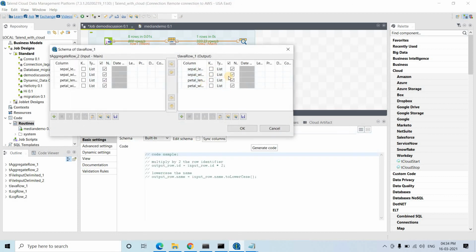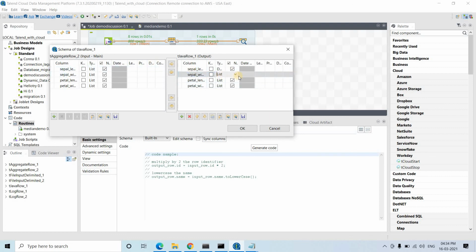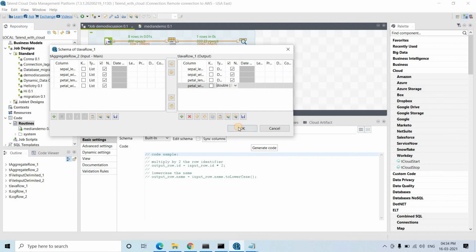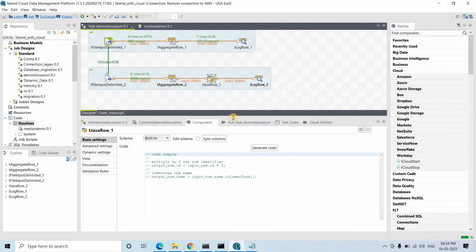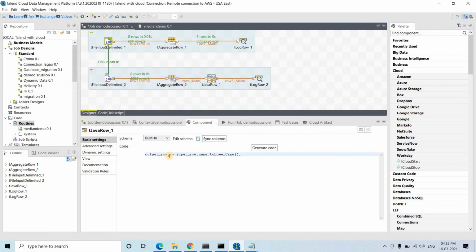Now here I'll be going to T Java row. I have to edit this schema. In T Java row the output will be double, not list, because it will be taking list, computing the median, and median is in double because inputs are double. Click on OK. I want to propagate changes to T log row 2 also. Here output row dot sepal length equal to input row dot sepal length.